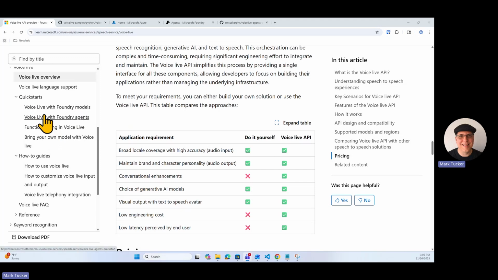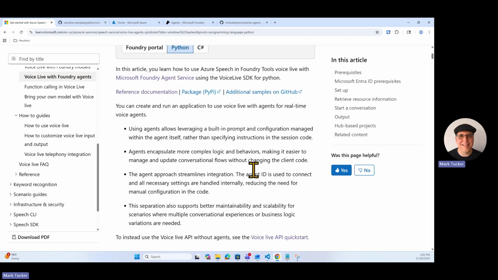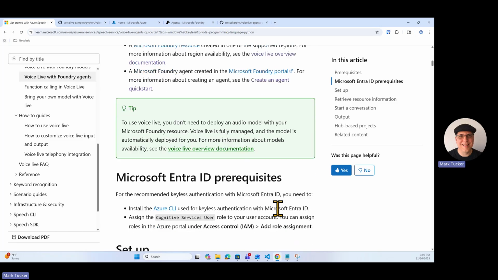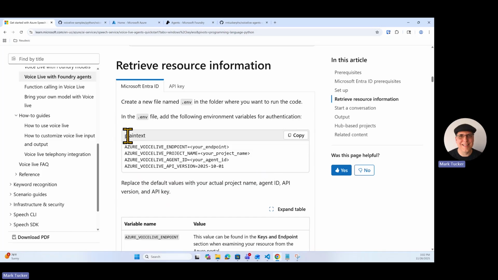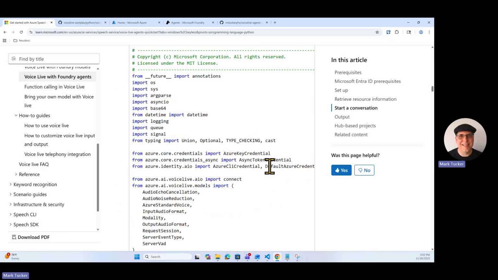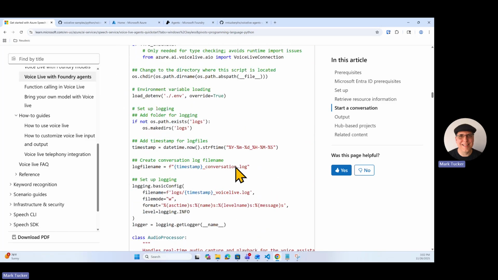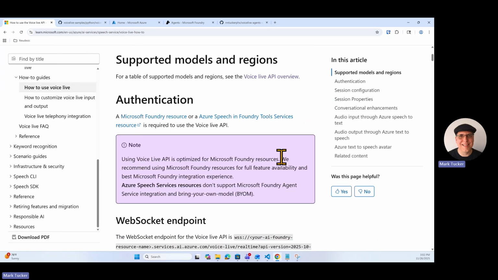There is a specific quick start that has to do with using agents hosted in Microsoft Foundry. I've got the Python example selected, and it goes through and talks about some more specifics on how to set it up. There are some different things that we'll need to set up in environment variables based on Microsoft Entra ID and different things that you need there. And here's a quick code snippet that will show you how to do that, and also talk a little bit about how to use Voice Live.